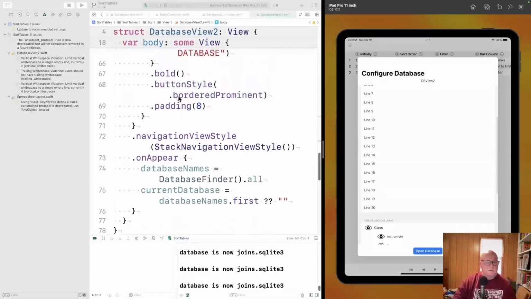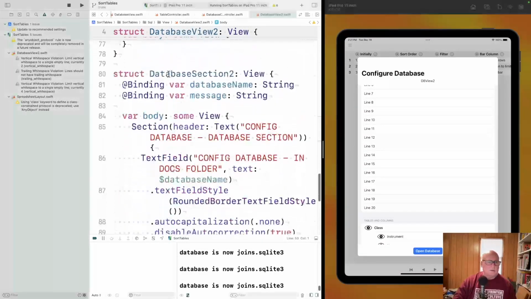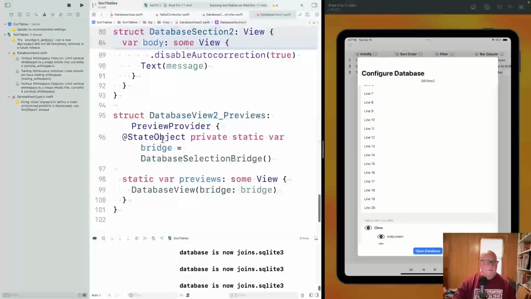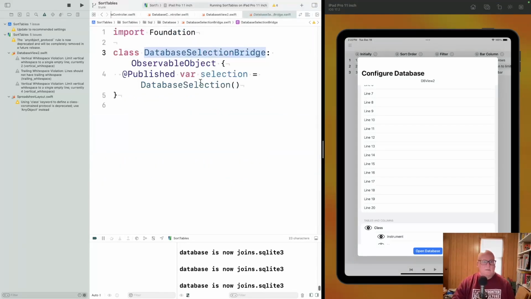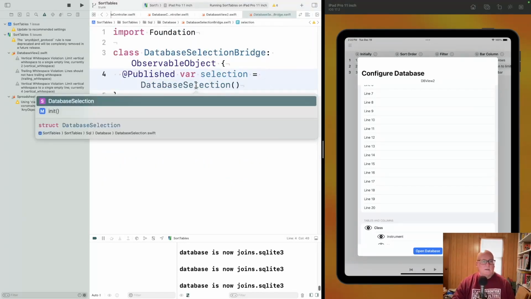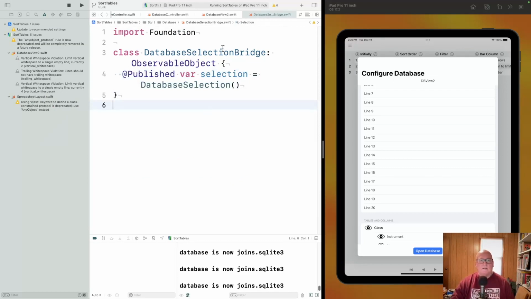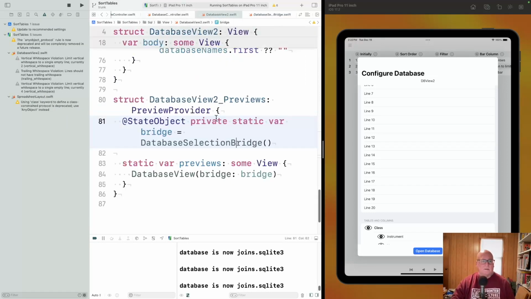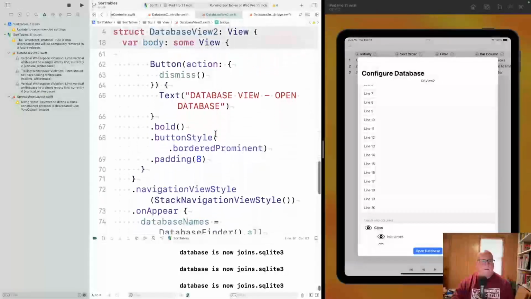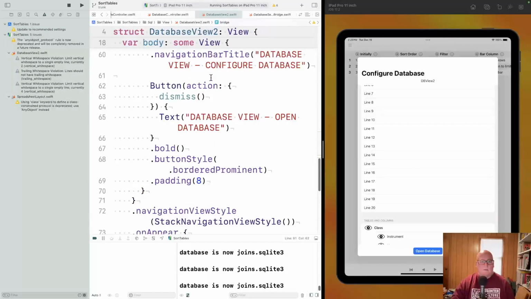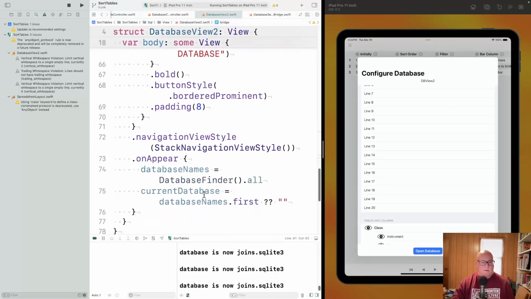All right, let's go see. Well, we know we don't need this. All right, bridge is database selection bridge. I don't think that's going to give us... Yeah, we're not going to get a database with that. Okay. Open database button. Okay.